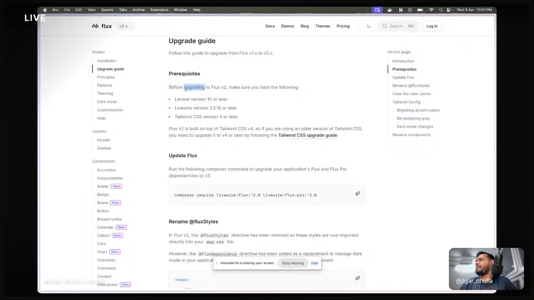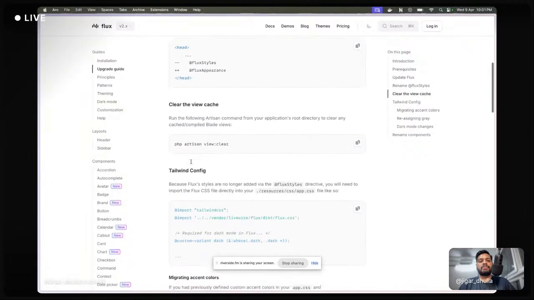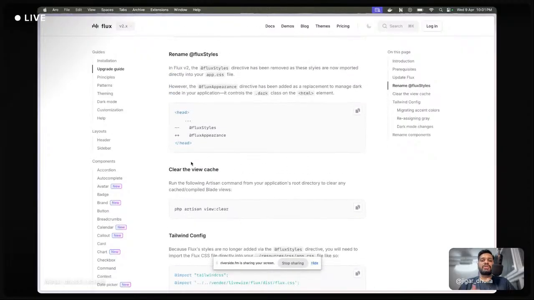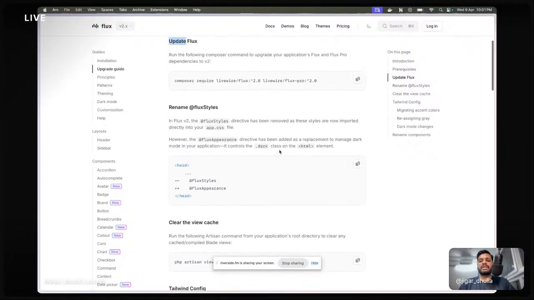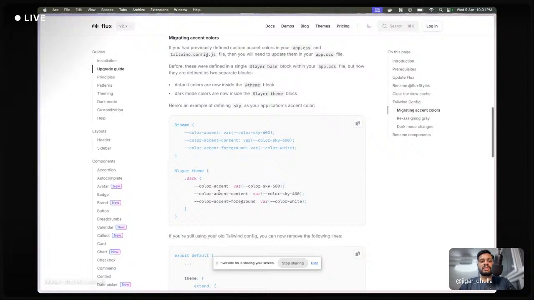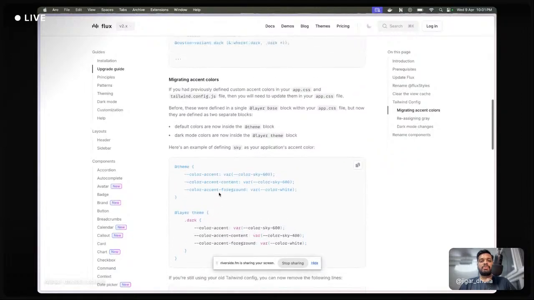So I skipped the upgrade guide, the documentation below, which was where I was stuck. So basically, what I had missed was migrating accent colors. This was the important piece for me, which I was struggling with yesterday. So now that is solved, of course.